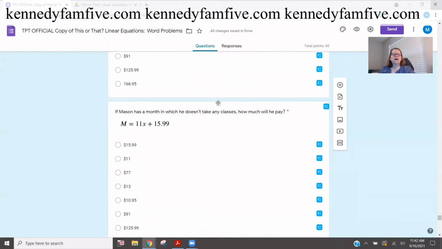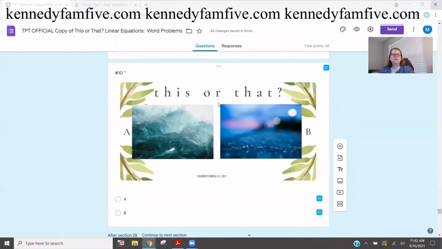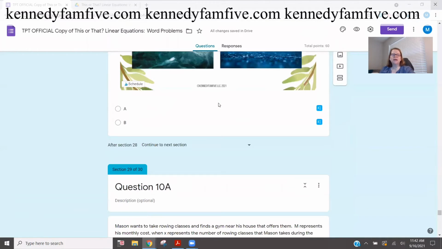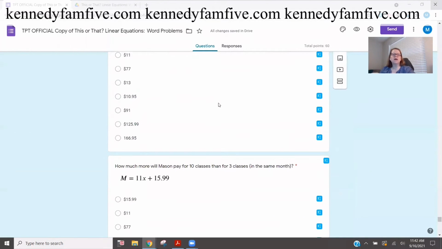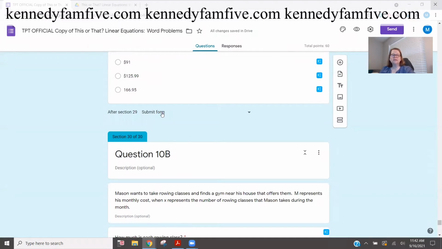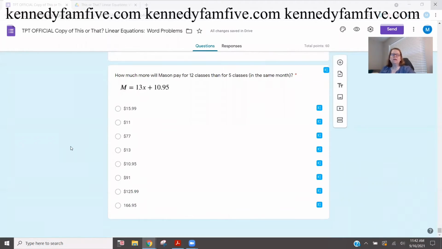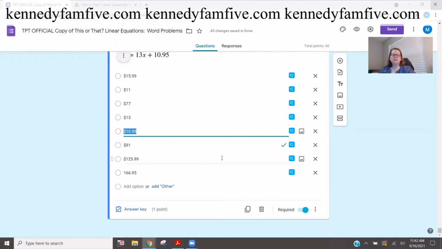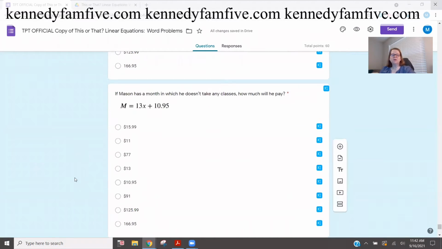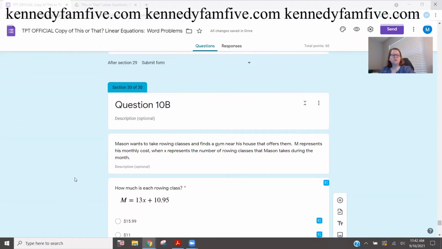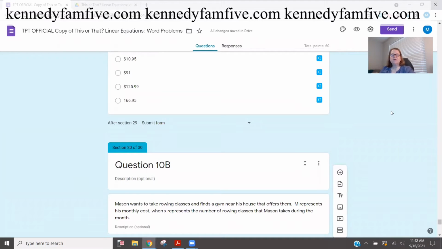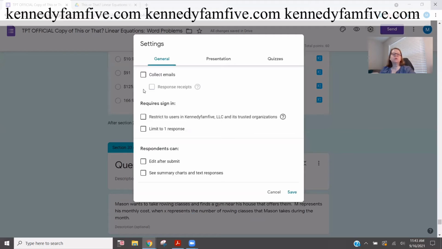Yeah, so when they get to the last question, 10, and they choose A or B, it works the same way. At the end of 10A, they get a submit form. And if they choose 10B, it's automatically going to submit. So you don't have to even put that in there, which is kind of interesting. Okay, let me show you settings real quick.